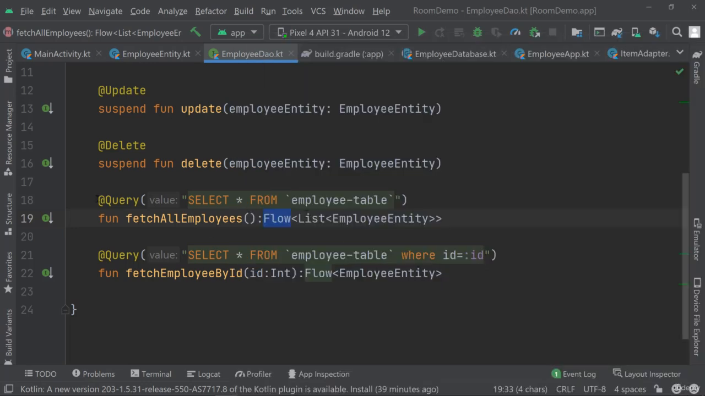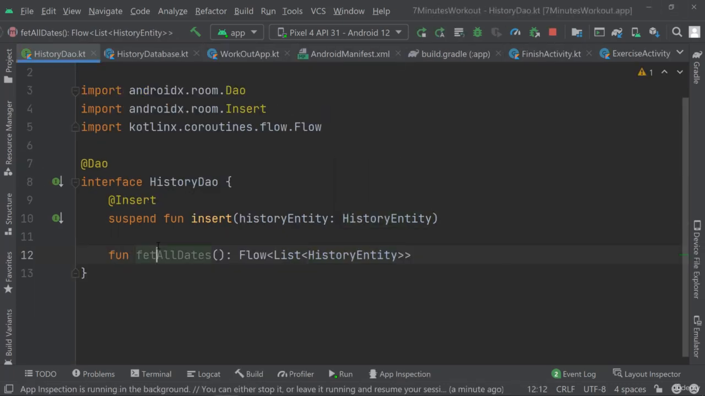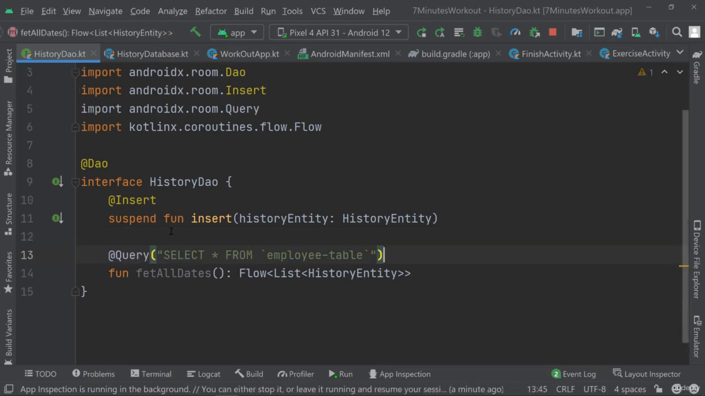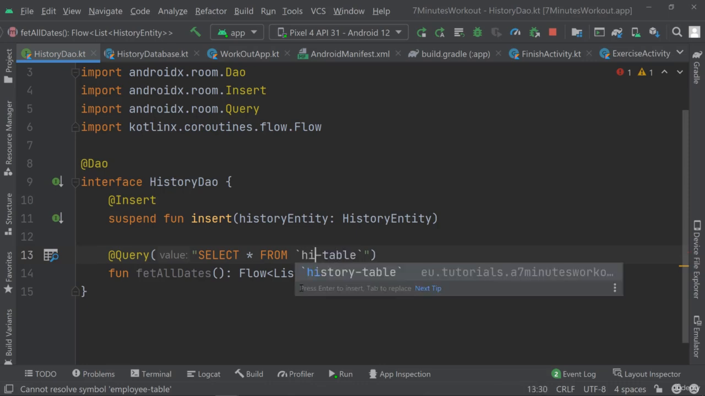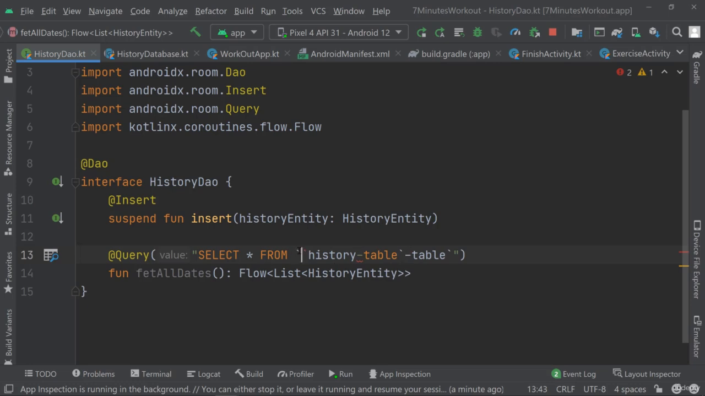We, of course, also need to have the query on top of the method. So let's go over to our DAO and add the query. We want to select star from, and what was the name of the table that we used? I believe it was history table, right? The IDE even helps you out here, so you can just use history table. You don't even have to write it manually. Let me make sure that I have everything set up correctly, like so, and then it's closed like this.